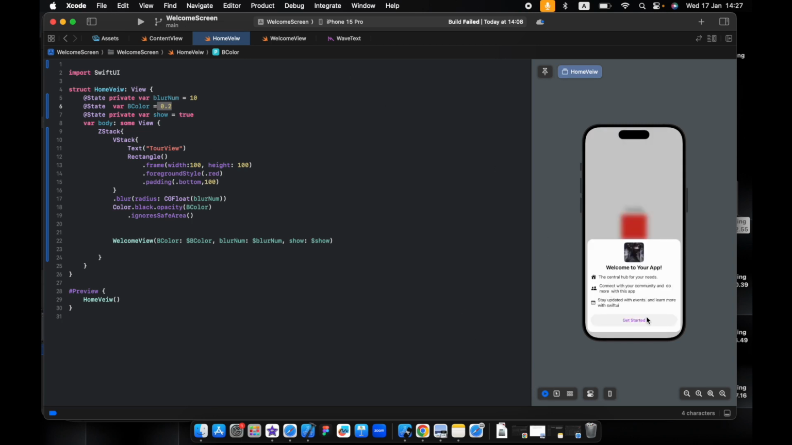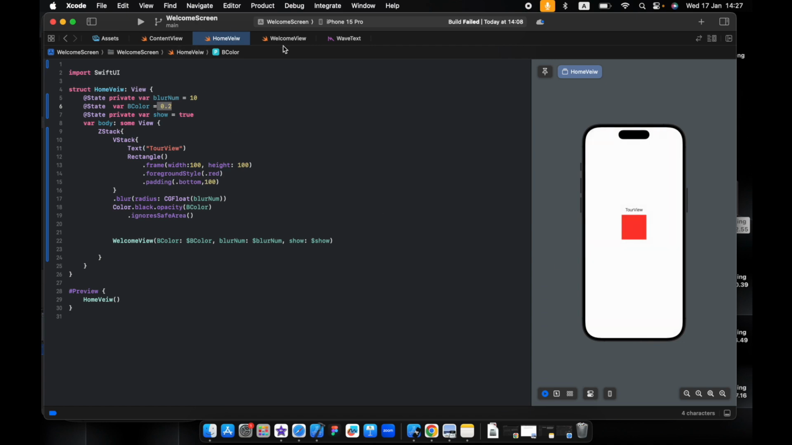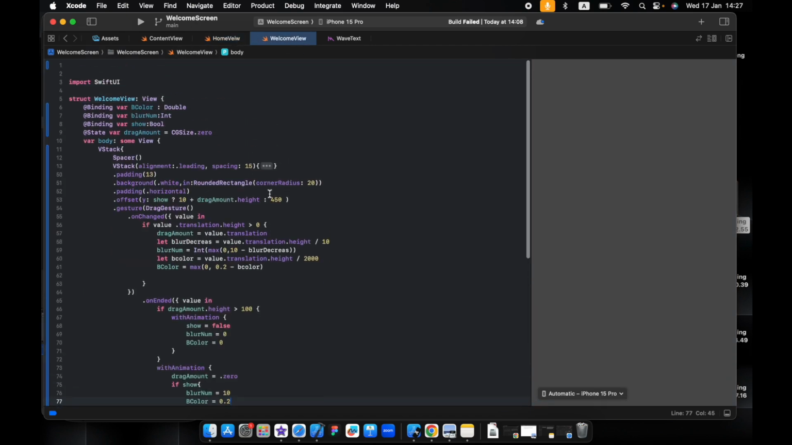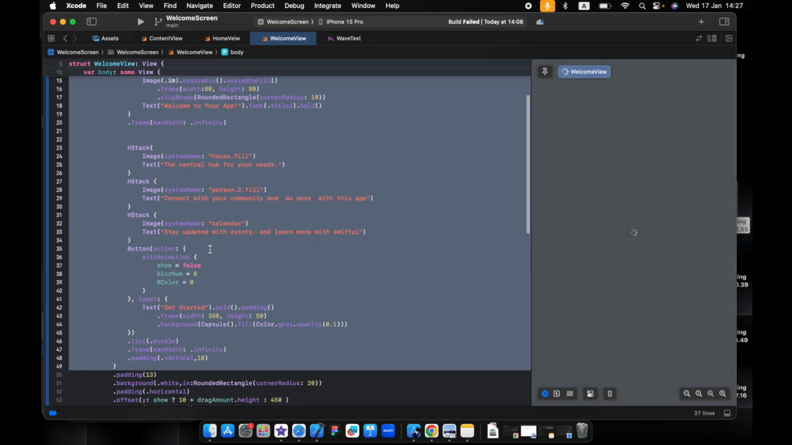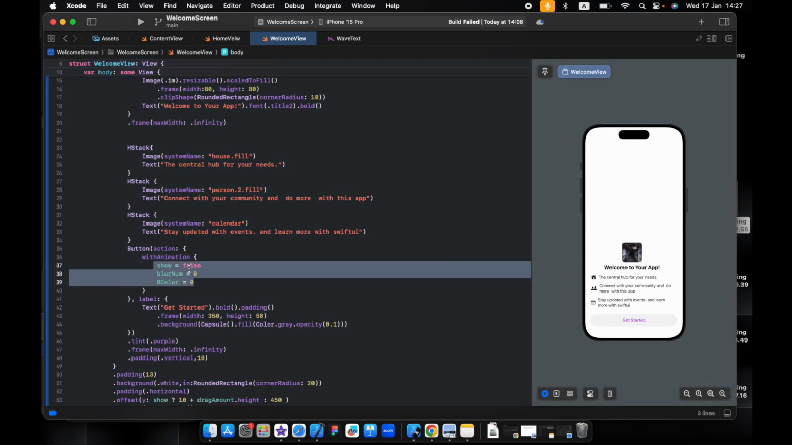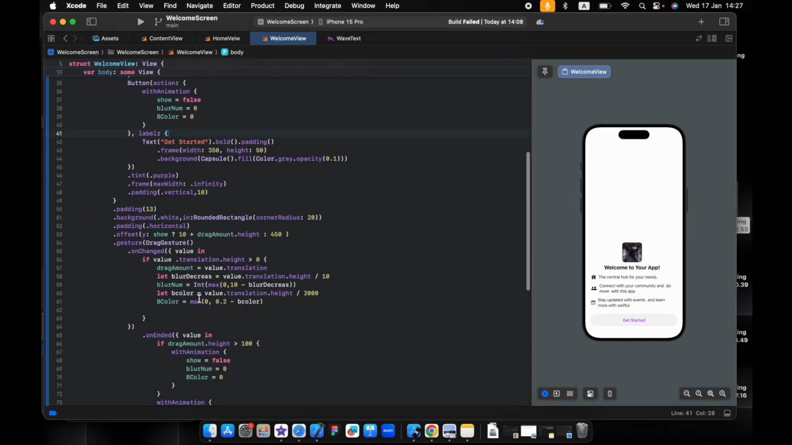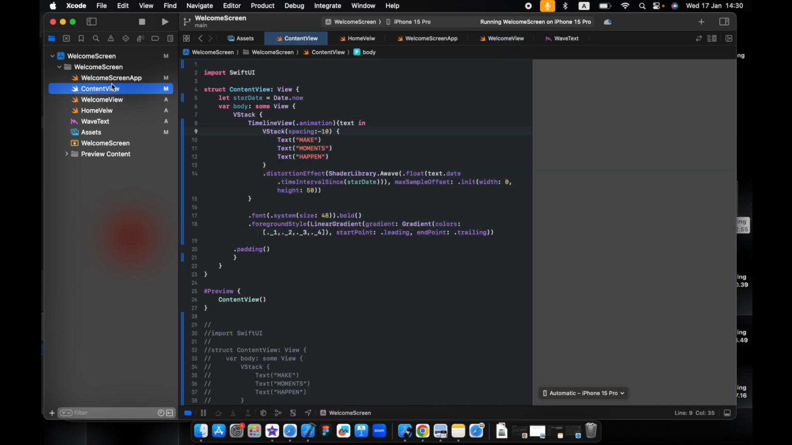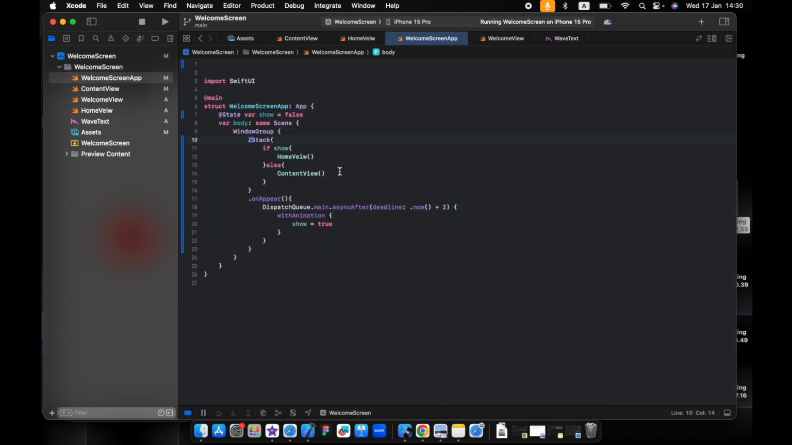So I want to add the action to the button. Under the button we have the same. I can just show you. Other button will be show false, blur 0, 0. On the main view, here is first will show us the quantity view, the wave text. After 2 seconds will show us the home view. We just run the app.